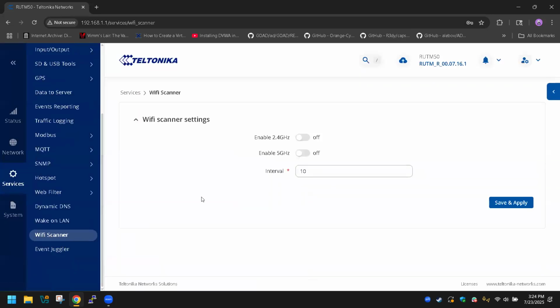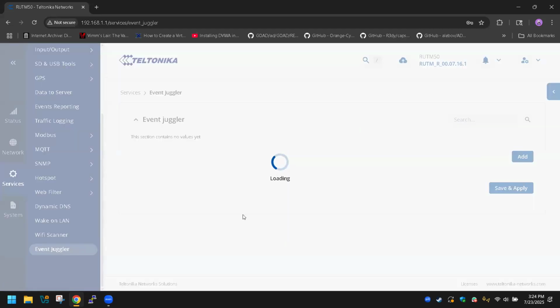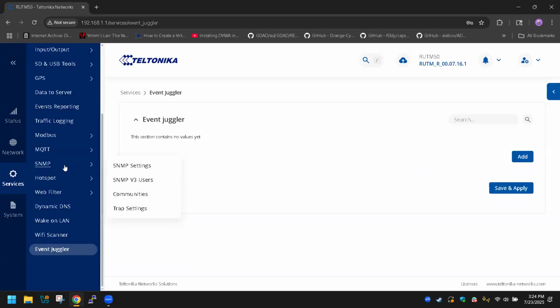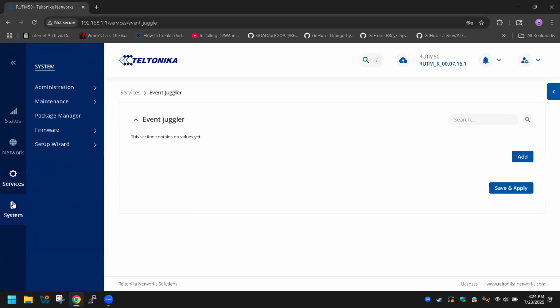Wi-Fi scanner. I don't want to run this, but this would show you all of the Wi-Fi networks in your area, the channels they're using, SSIDs, etc. So you can either look for rogue access points or conflicting channels. And then the Event Juggler, this is where a lot of the deprecated things are going to come to. So that will be here. Then the last part we have is your system.